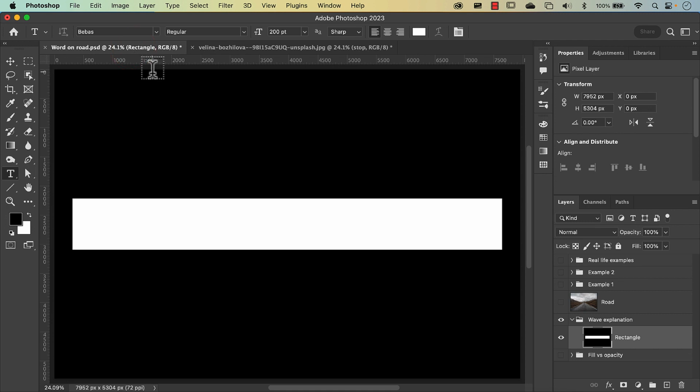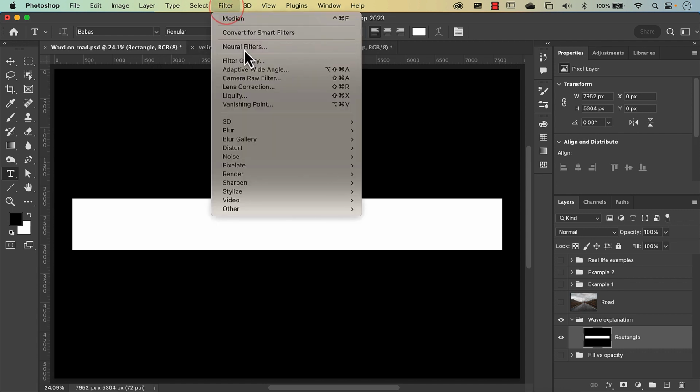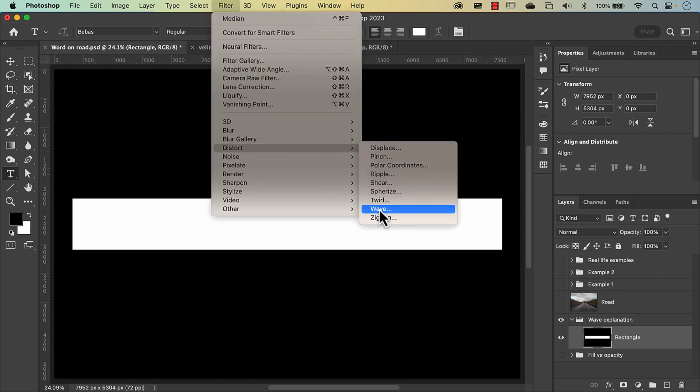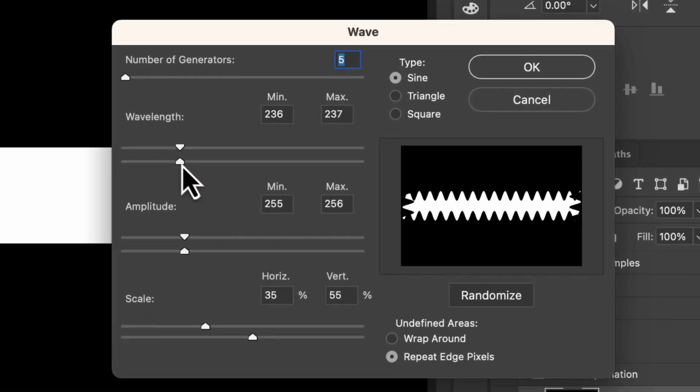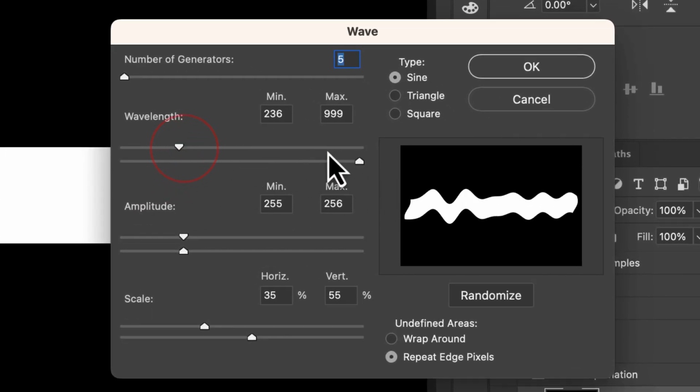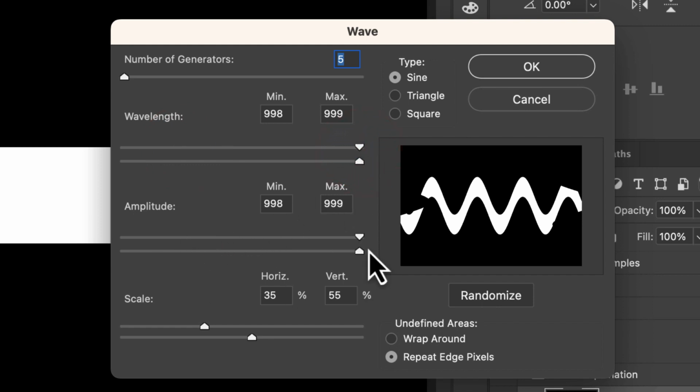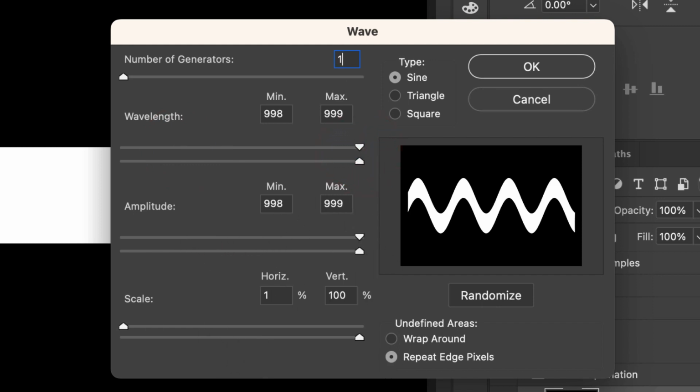I'm going to use this rectangle to demonstrate what the wave filter does. So let's go to Filter, Distort, and Wave. Now I'm going to just max out everything for demonstration purposes. Now I've reset the settings so we just see one wave. Let's start off with the number of generators. You can think of the number of generators as the number of waves you're going to generate. Here I've got it at 1, which means that there will be one wave generated. So you can see here that there is one wave generated from this straight rectangle.